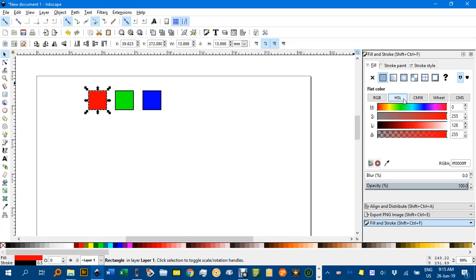Now I often use the HSL tab for adjusting my colours, but you must use the RGB one. That tells you the amount of red, green and blue. Obviously the red is 255 being the maximum number. I click on that one, that's the green, 255, and that one, there's the blue, 255.